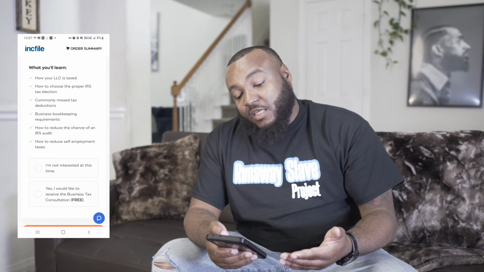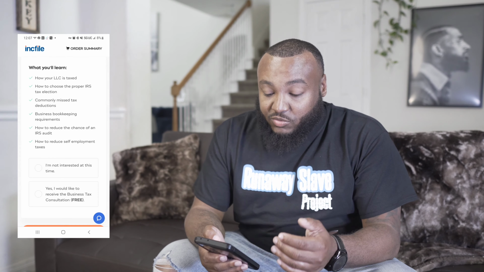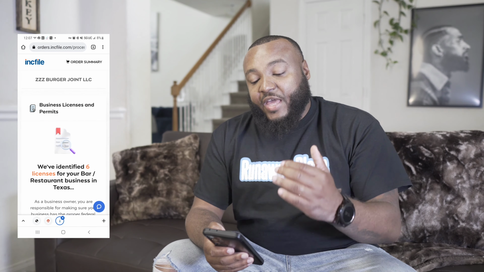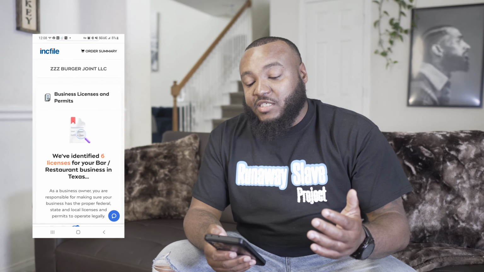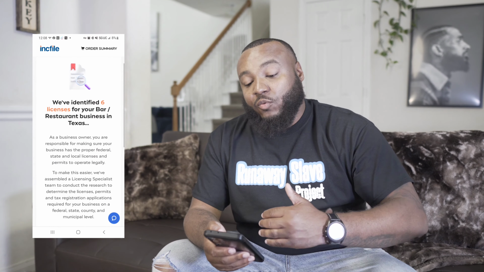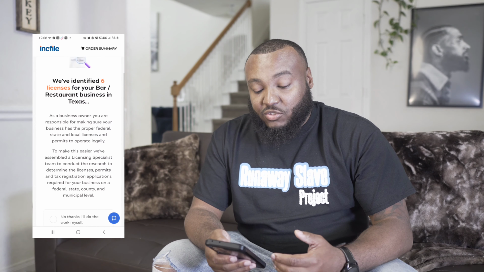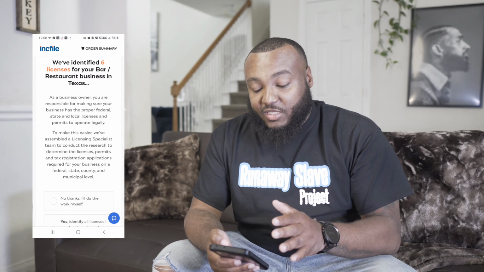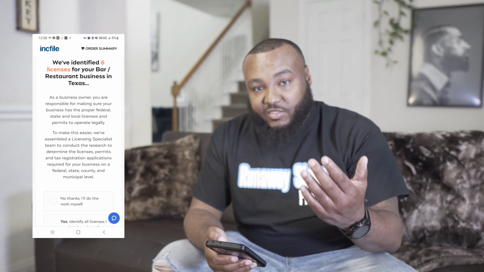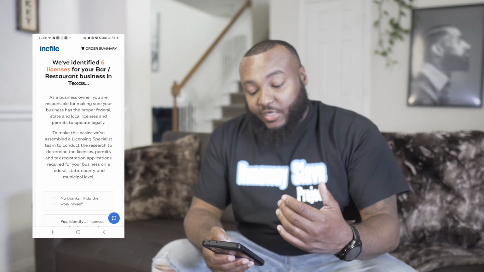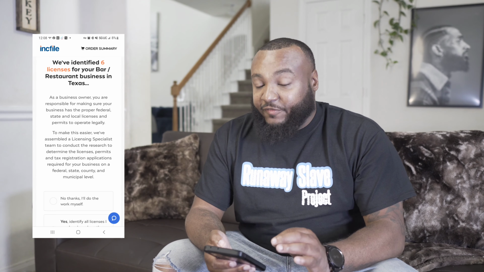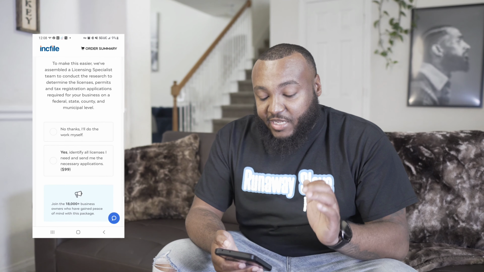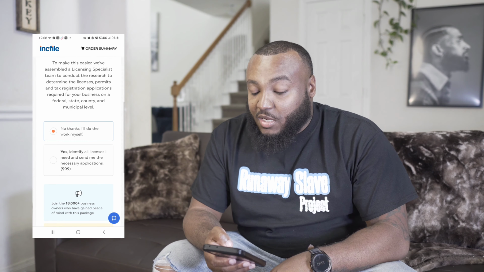And the other thing about Incfile that I like, once we go to this next page, business license and permits. Now, they will seek out all of these different certifications that you're going to need for whatever industry you're going into. So they recognize that we need 6 licenses to start this restaurant or this food truck. So they're going to provide that for me for a $99 fee. But I'm probably going to do my own research on that, and I can save that $100. So we're going to put no thanks.